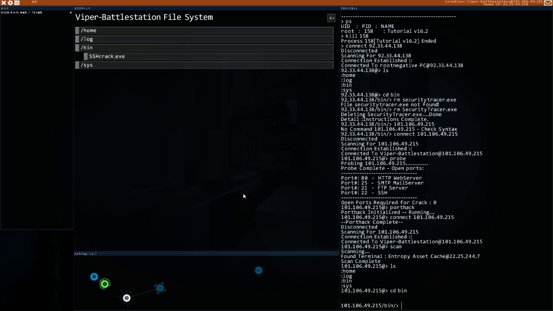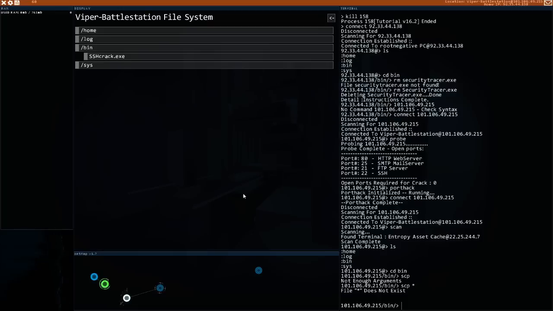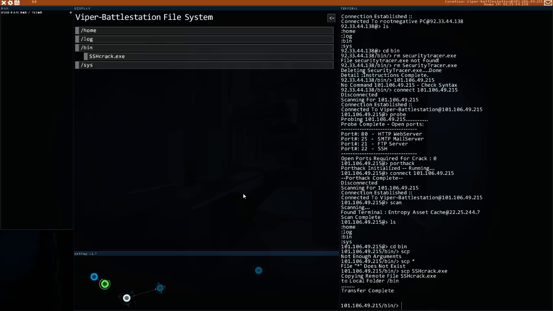SSH crack. So I think it was SCP. Not enough arguments. SCP star. File does not exist. Okay, what about SCP? SSH crack.xe. Complete, wonderful.